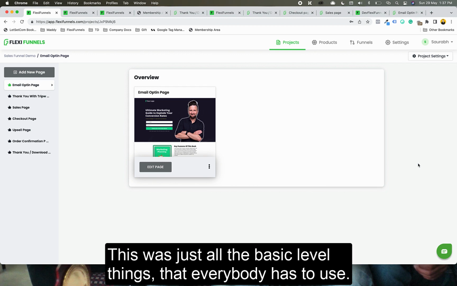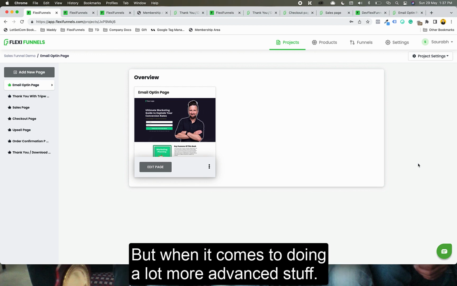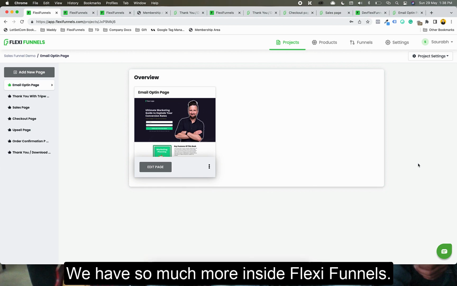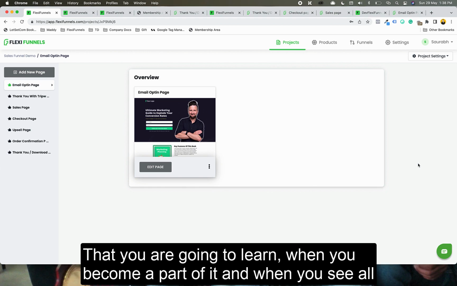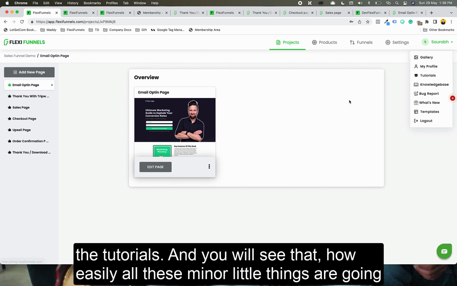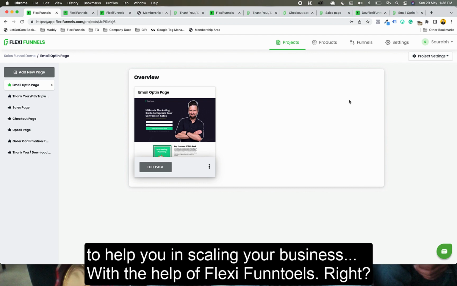This was just all the basic level things that everybody has to use. But when it comes to doing a lot more advanced stuff, we have so much more inside FlexiFunnels that you are going to learn when you become a part of it, and when you see all the tutorials. And you will see how easily all these minor little things are going to help you in scaling your business with the help of FlexiFunnels, right?